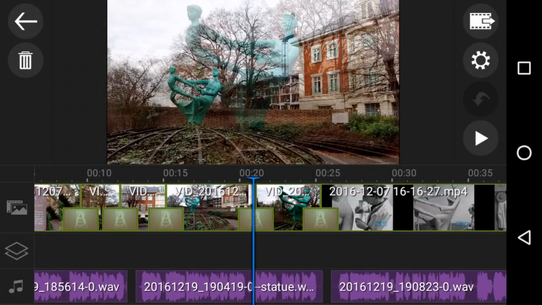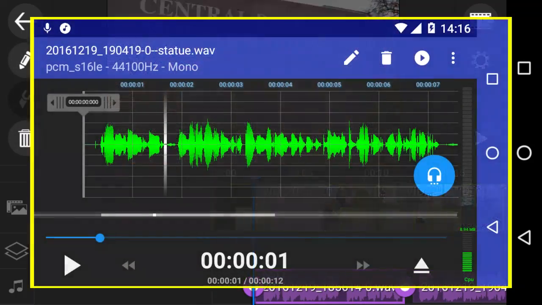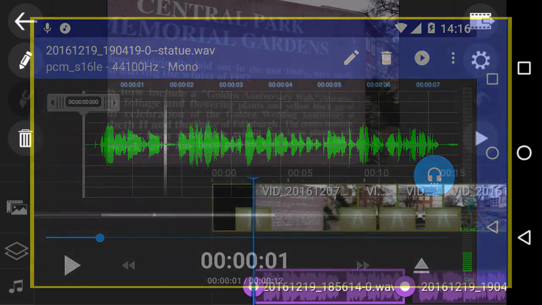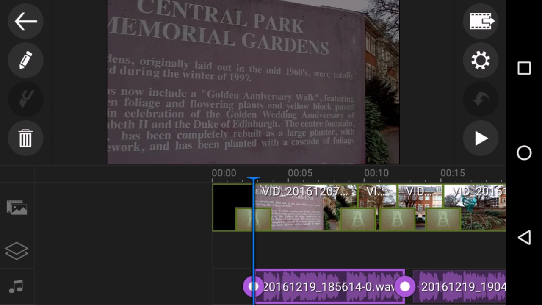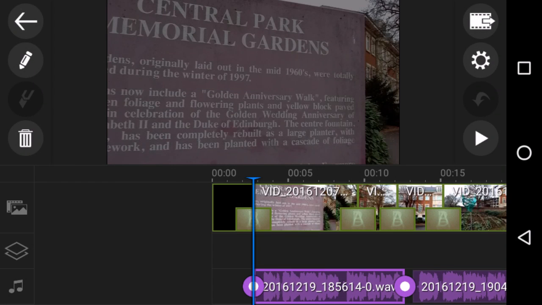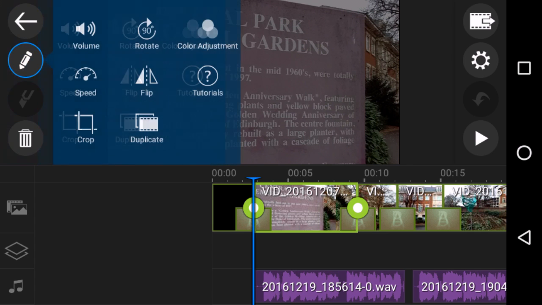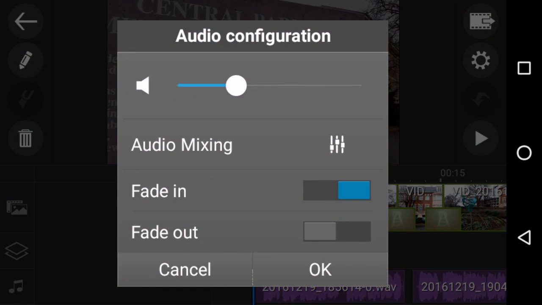Now, going down to this part here with the voice, I've used RecForge 2 to record this, and then I imported that clip. If I wanted to go down and edit anything, such as the volume, you can see that there is a fade in and a fade out. I have used that occasionally. Similarly, if I look at a video clip, I can edit that, and I can also look at the volume, and I can fade this one in.